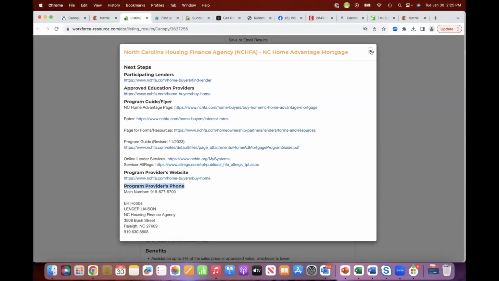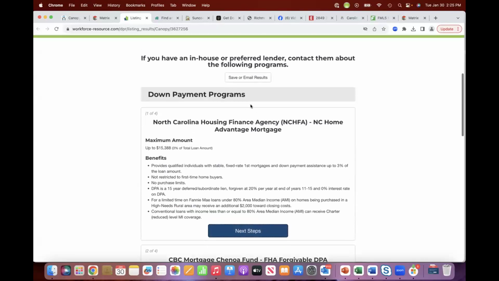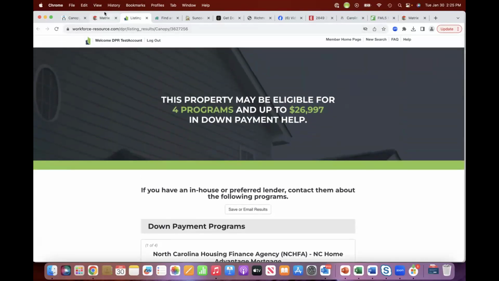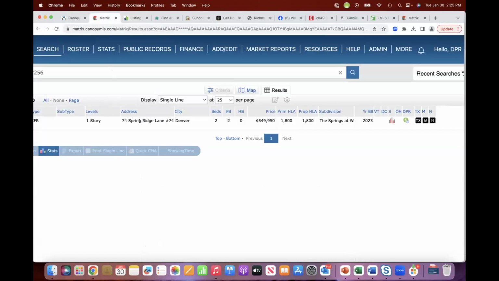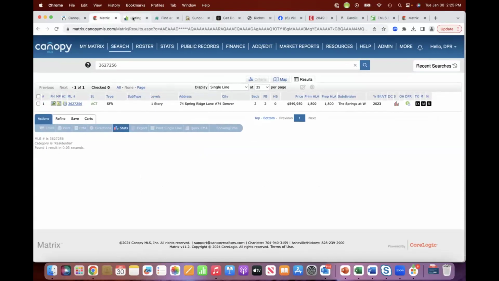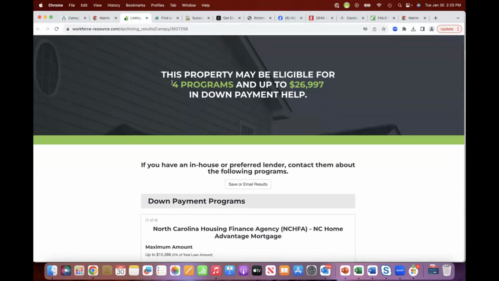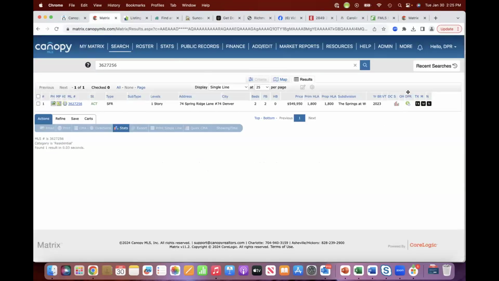So all of that information is available for every program. This list of programs, I believe this was a rather rural area, Denver, North Carolina. This list may go up in urban areas or lower prices where there are more programs available. This list may go down as you get to more rural areas. There are fewer programs in more rural areas typically. Or as price goes up, you may see the program count go down because some of these programs have purchase price maximums or limits. So that is from the agent single line, right?